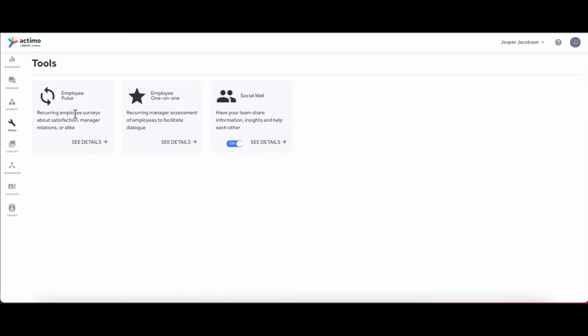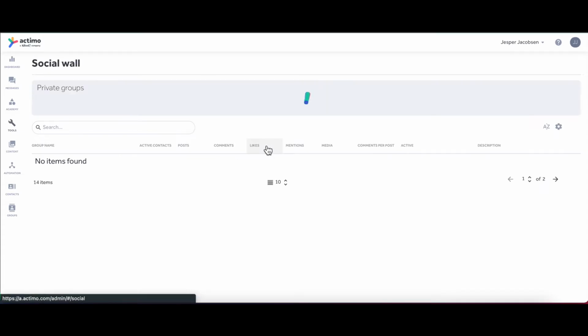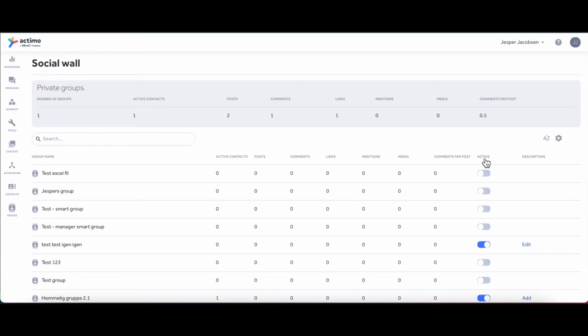Then there's tools. There's employee pulse and one-on-one. And then there's social wall. And the social wall is the social aspect of Actimo. It works a little bit like some social media, where you have a place for your employees, or some employees. You can also choose to have specific groups. And people can in there share different wins. They can share pictures, and they can share more or less whatever they like. You can enable and disable social wall groups in here. It looks like this, and you can enable them and disable them over here.